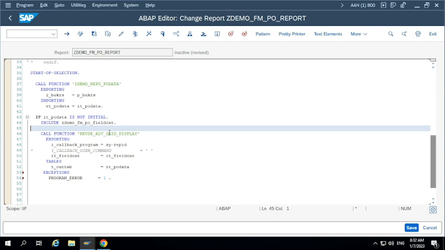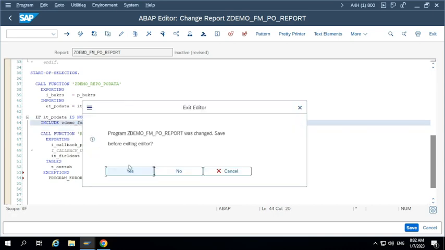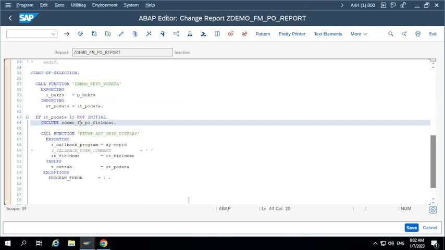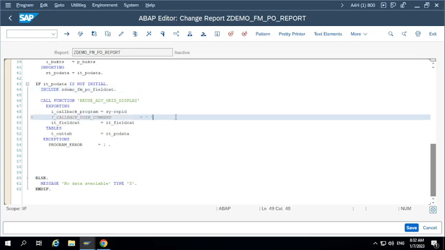Field catalog is the replacement for structure. Clear? If it is a simple ALV, you don't need to use any of these functionalities, and your structure is already available. Then use the structure without building this field catalog. Is it clear for you? Why are we not using structure? Yes, sir. Instead of structure, we are using field catalog.